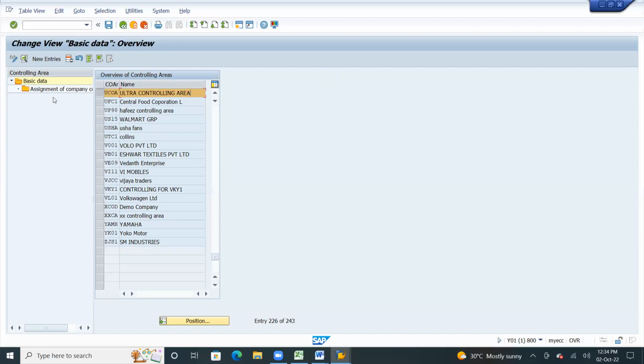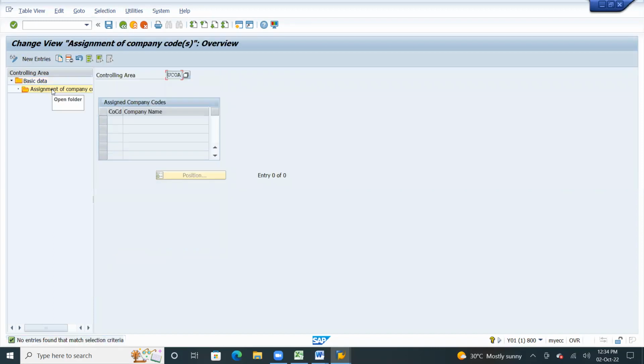and click on assignment of company codes. Or you can double click on assignment of company codes. So here the controlling area has been created. Now we are going to assign our company codes. So click on new entries.